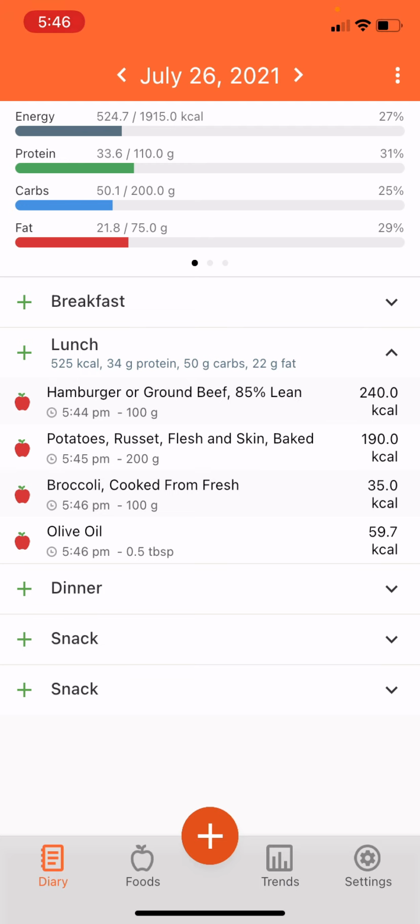So now you can see that your lunch provided you with 31% of the protein, 25% from carbs, and 29% of fat, which you can see at the very top of your screen. So those are really like on target, because if you think about it, if you're eating 3 meals, a meal should be close to a third of the calories that you're eating for a day.